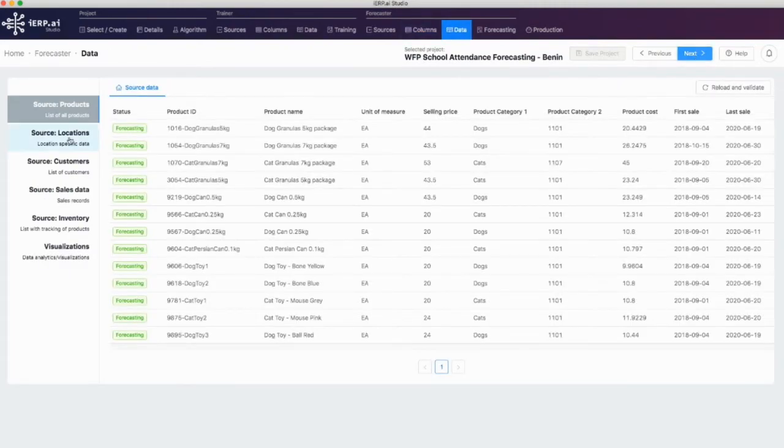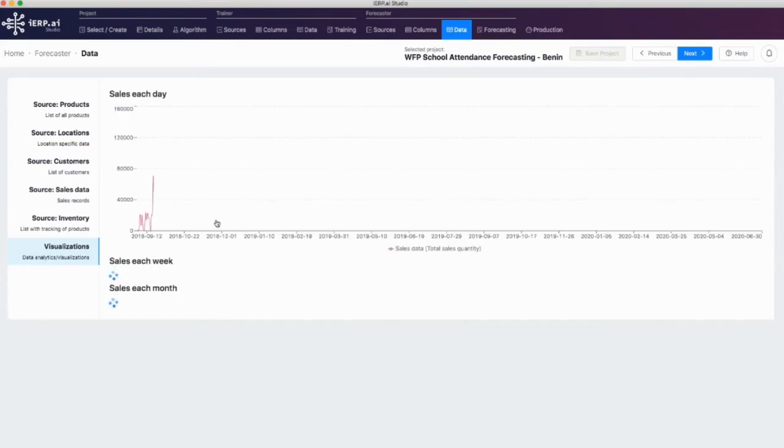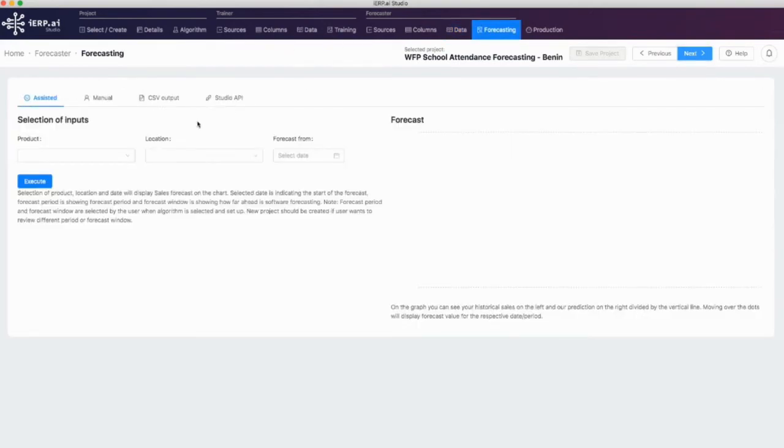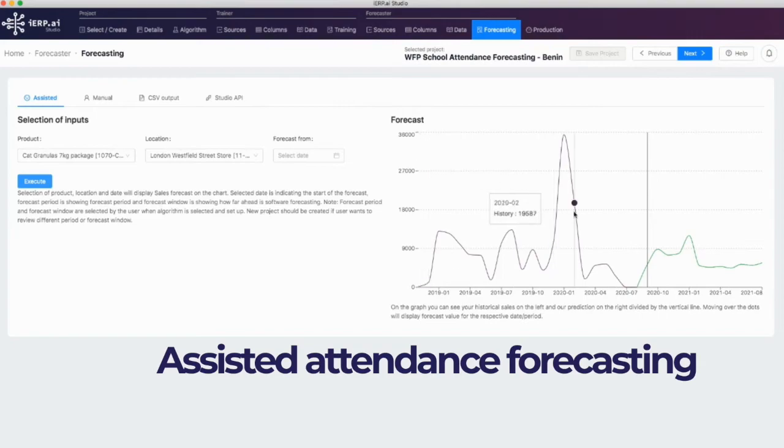In terms of the data, you will be able to see which locations, schools, or which students are attending the school and what the history of attendance is. You can review the visualization, and we are intensively working on business intelligence, which will be available in the upcoming weeks. In terms of forecasting, you can select the actual student, the location, or the school, and assisted forecasting will show you the forecast of attendance. Again, keep in mind that this is just testing data.